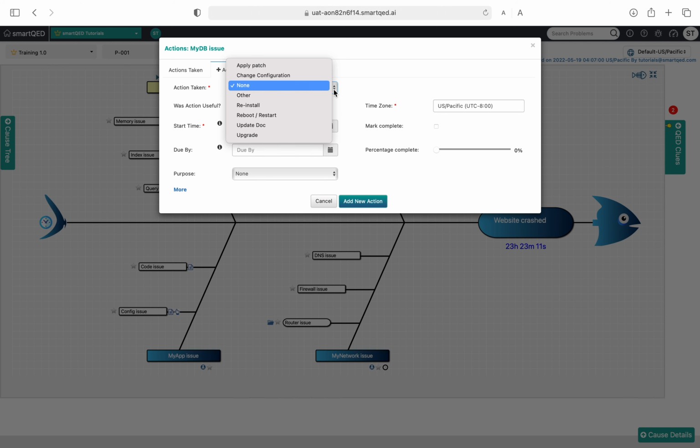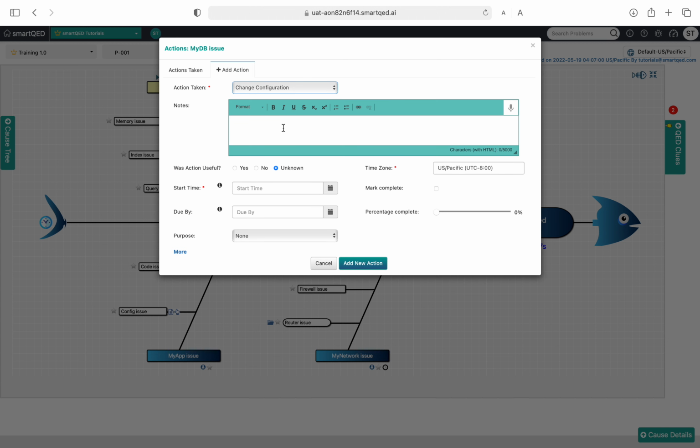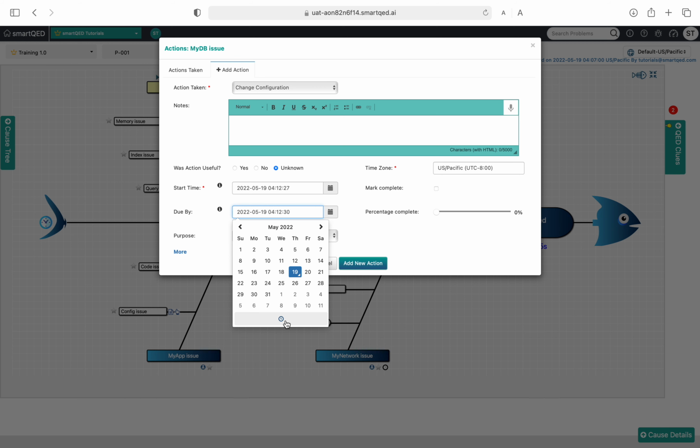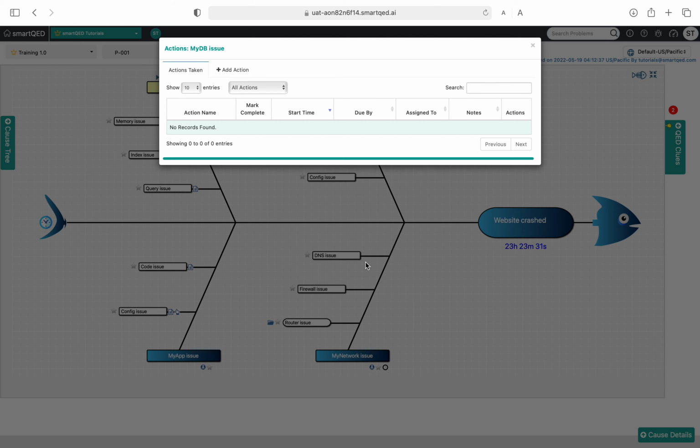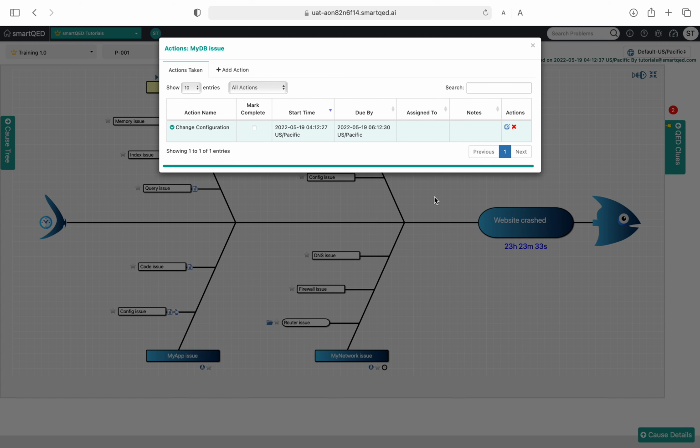So let me choose something. Let's say I want to change some configuration. I can type in whatever notes I want, log a start time, and maybe a due date. So let's say I want to do it in 2 hours, and that's that. So let me just add this action here. Now this is merely a record that I'm changing some configuration on the database layer.